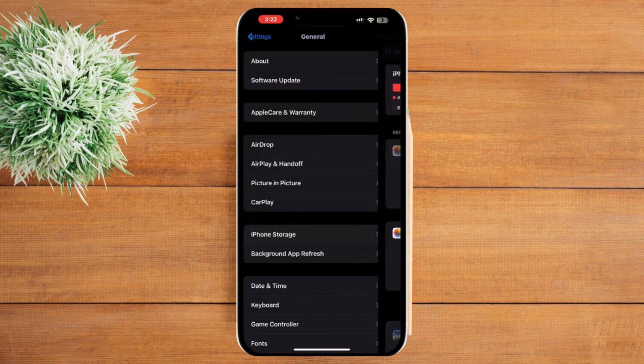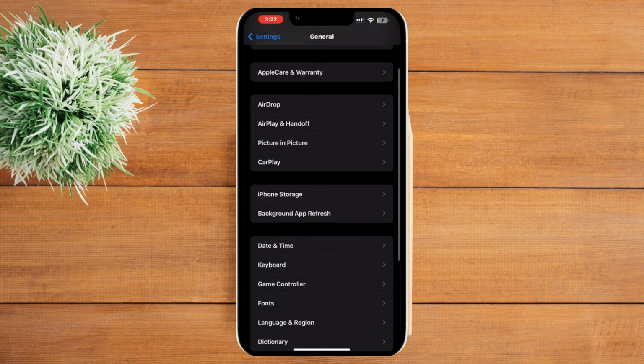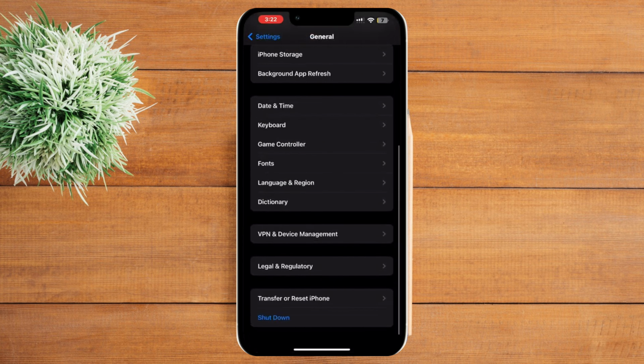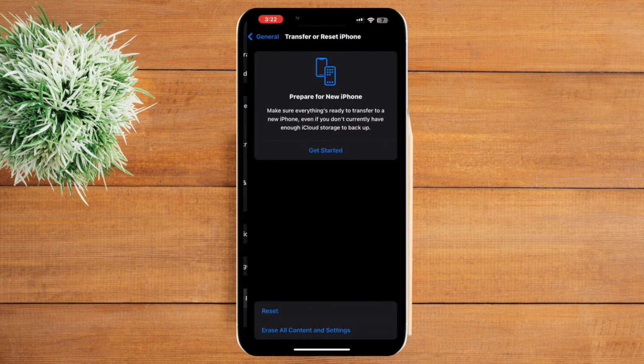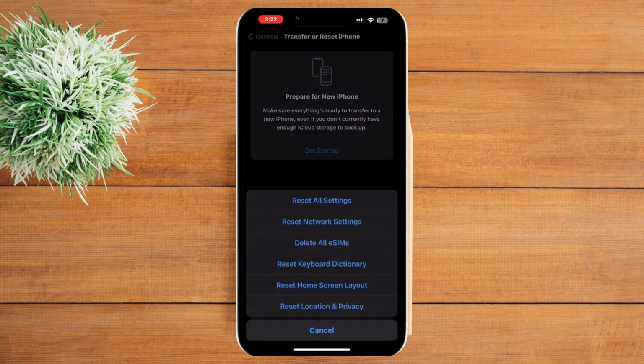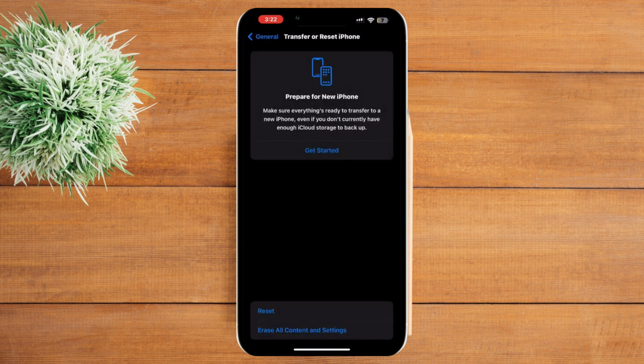Next, go to General again. Scroll down to the very end. And click on the Transfer and Reset. And select Reset Network Settings. Enter your passcode to confirm.